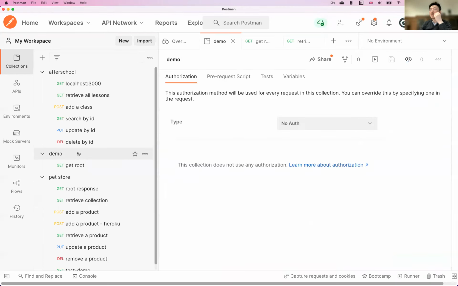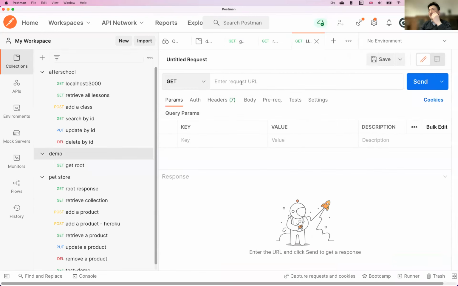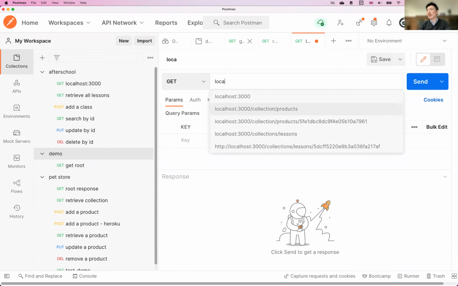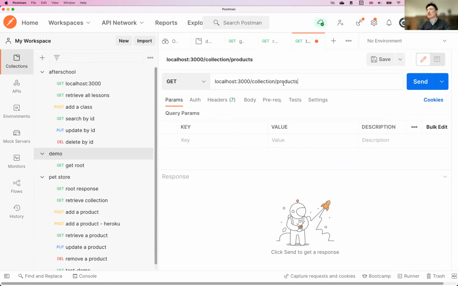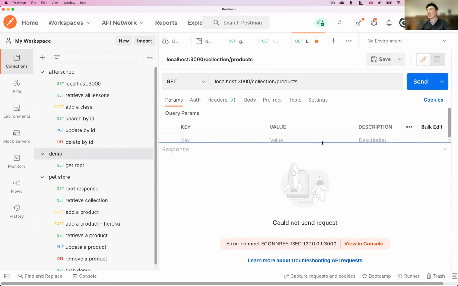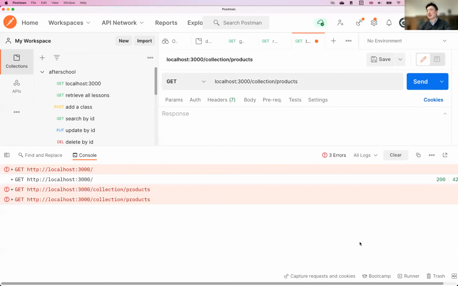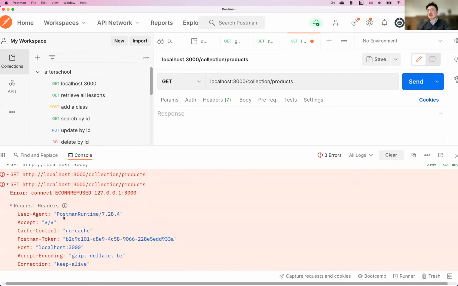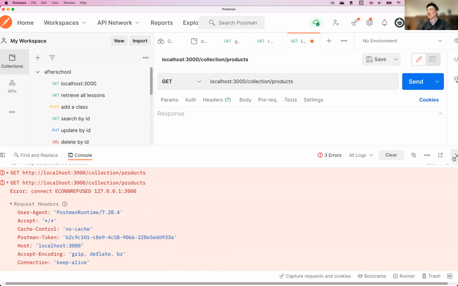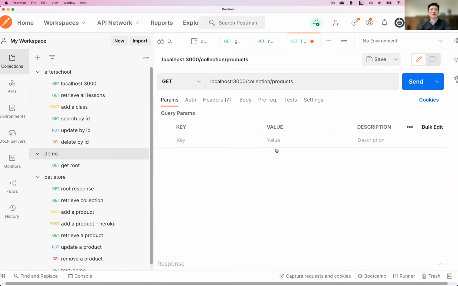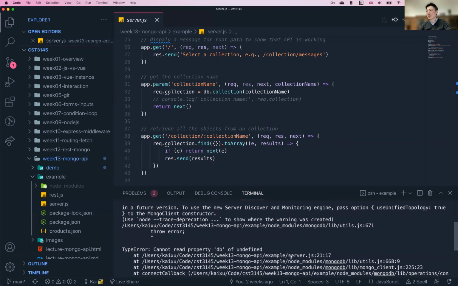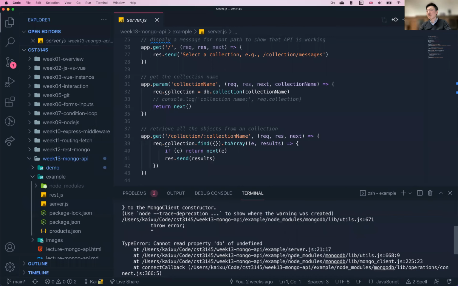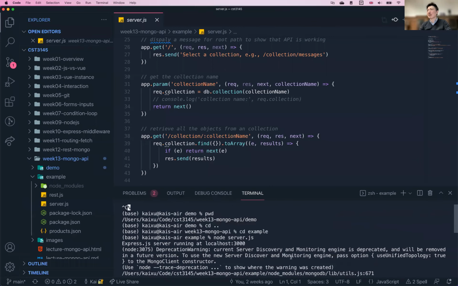Okay, maybe I'll just create it here again. We've got the plus. This is get, and localhost 3000 / products. I'll send. Okay. So it still couldn't, and you can see some error message there. Oh, it's getting better. And if you click here, yeah, it still can't access the database.